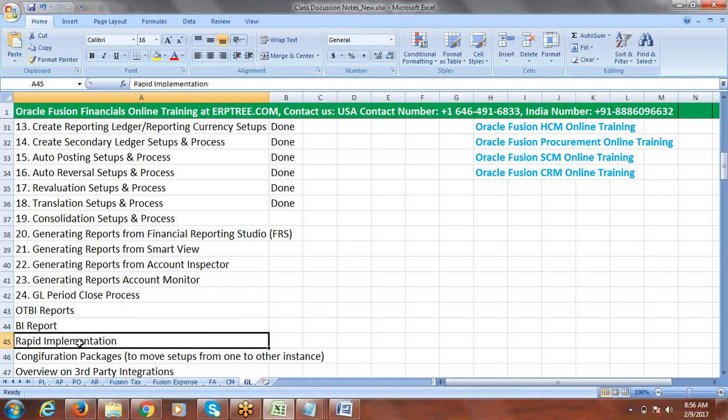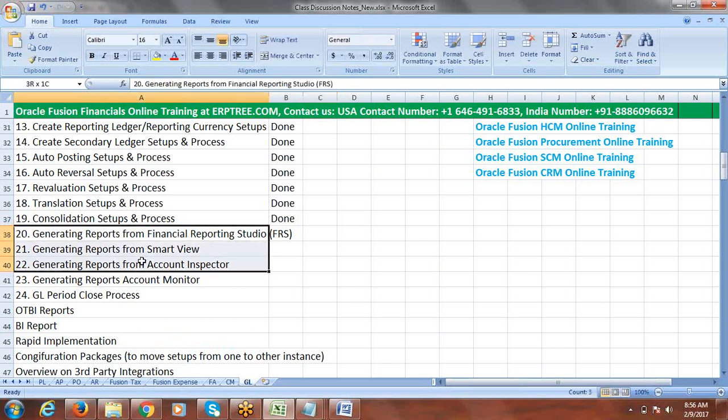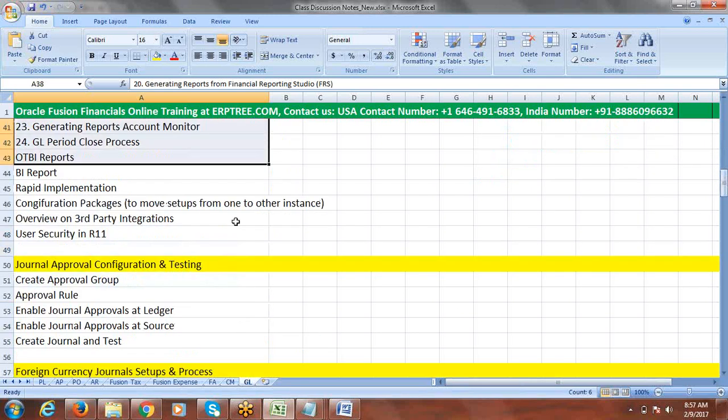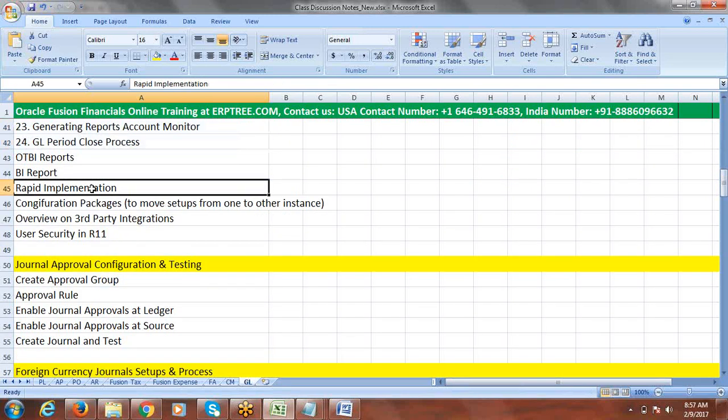But it's almost 9 o'clock. Okay, we'll see in tomorrow's session. Tomorrow we'll complete the rest of the tasks, and we'll go with reporting. These are simple: FRS, Smart View, account inspector, monitor, and OTBI and BI reporting. These we will take up after completing the remaining few things. Early rapid implementation we can complete within just 10 to 15 minutes. You have to understand the process, how to do it. I will do it, and we'll see the result also, how it is working.